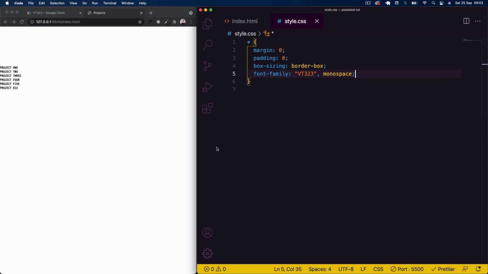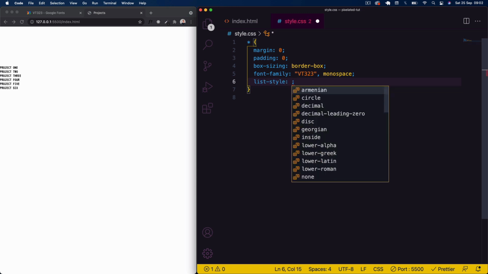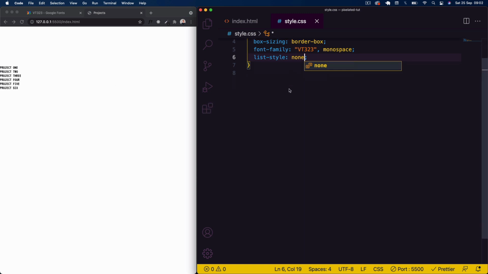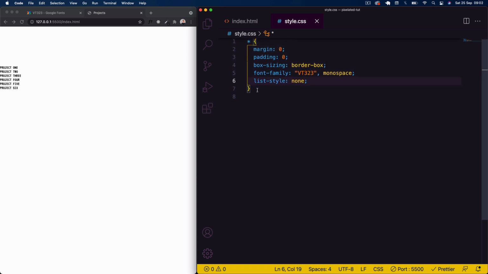Next one I want to do here is, actually no, I think that would be it for our, what I do want to do actually is just say list style of none as well, because we don't want any of our list items to have bullet points, okay? So you had the bullet points here, and that just removes them. So that's it for our global settings for now.